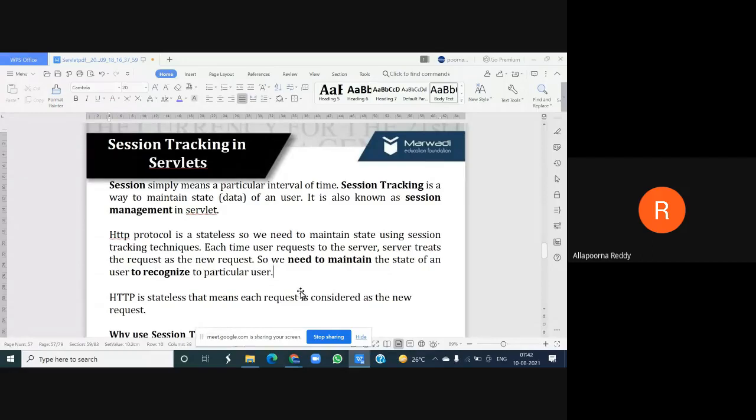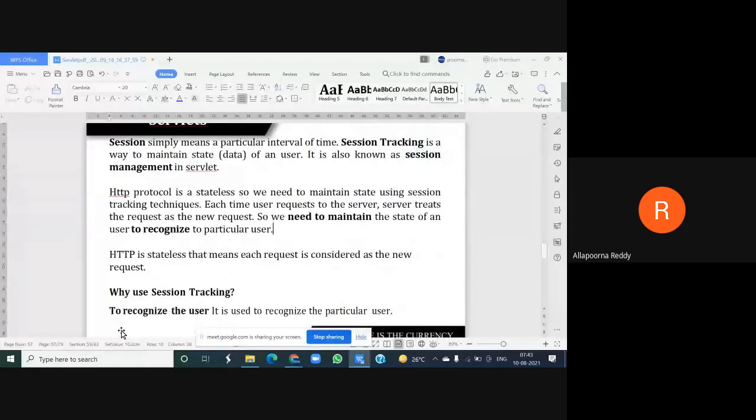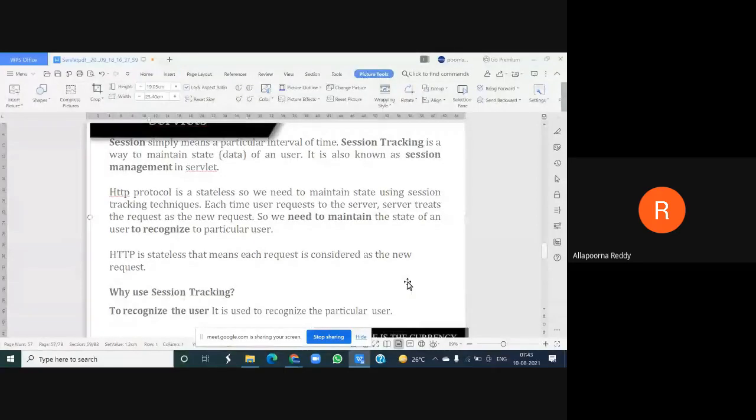What is the purpose of the state of information? To simply recognize the user, the particular user. Is that user making a one-time request, or is that user making a 100-time request? I need to know some information about it, so I need to use a session tracking method. That is the main reason I am saying: to recognize a particular user. I need to maintain my session tracking or session management in my server.